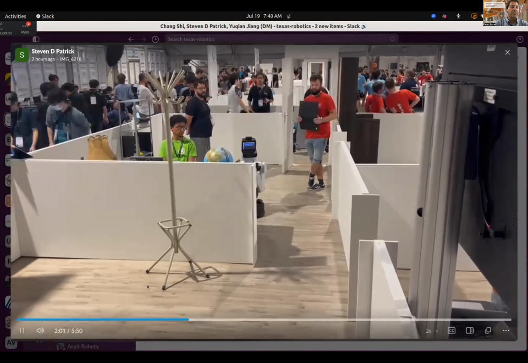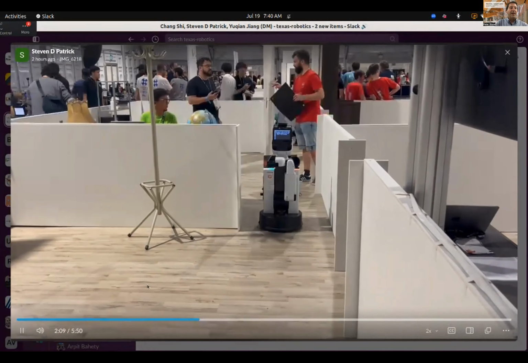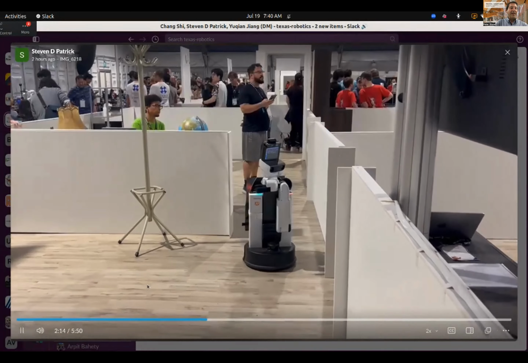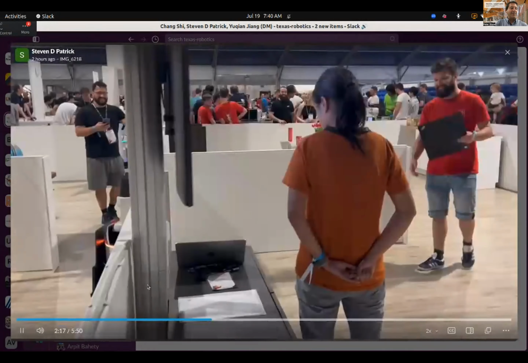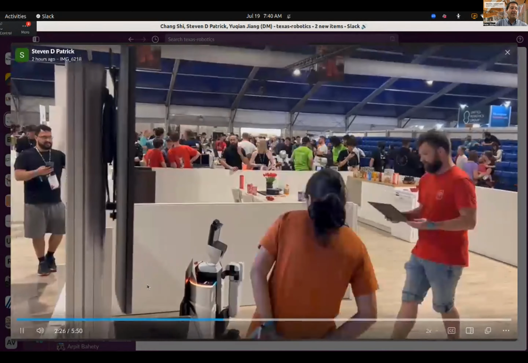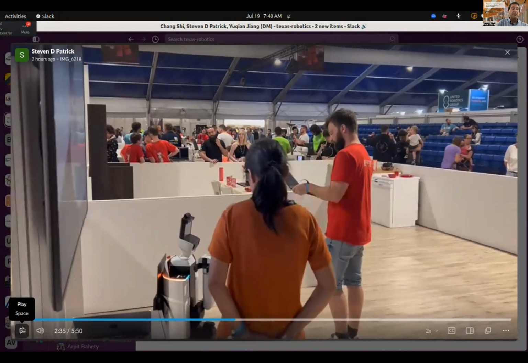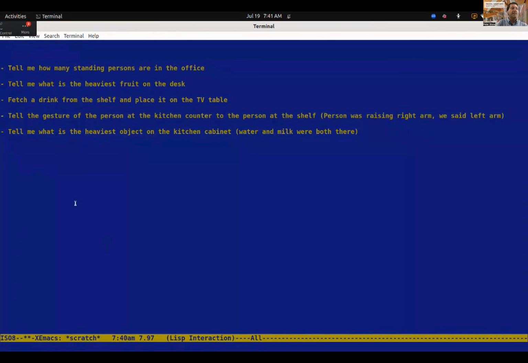And so here it did. It looked around. It's now going to go back and report to the referee. And in fact, in this case, it didn't quite get it right. It came back and said there was one person standing, and it said it in natural language as well. So the task specification here is just plain natural language. And the other 4 tasks we were given over 2 possible runs are shown here. Tell me what is the heaviest fruit on the desk. So it had to go navigate, see that there was an apple and a lemon, and know that the apple was heavier.